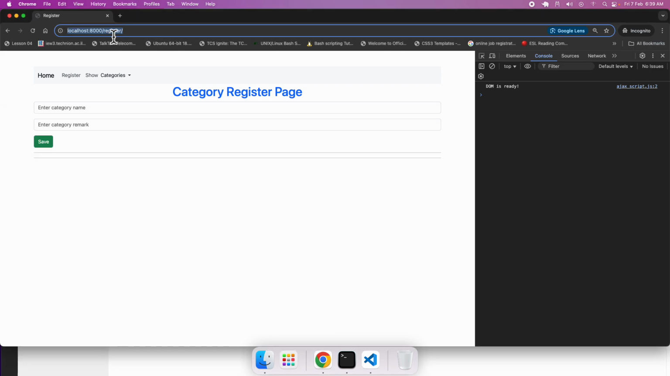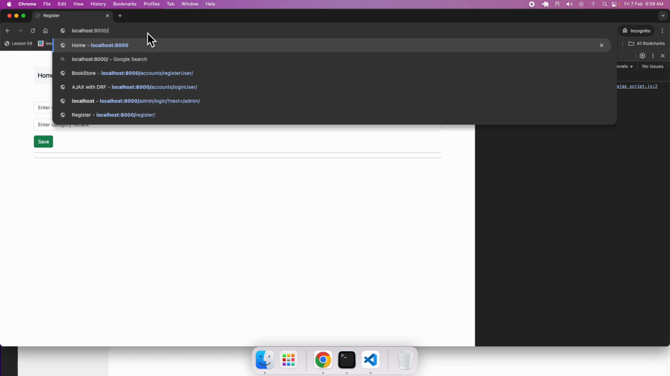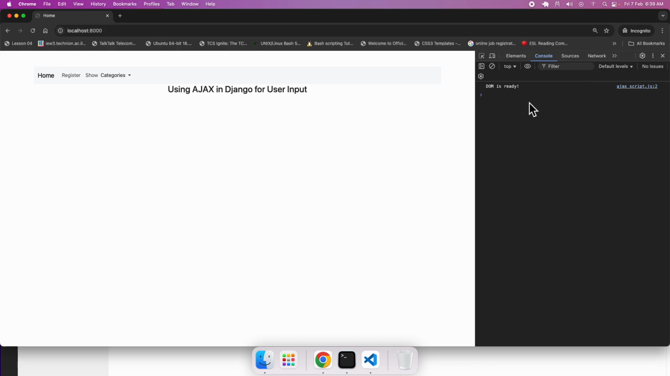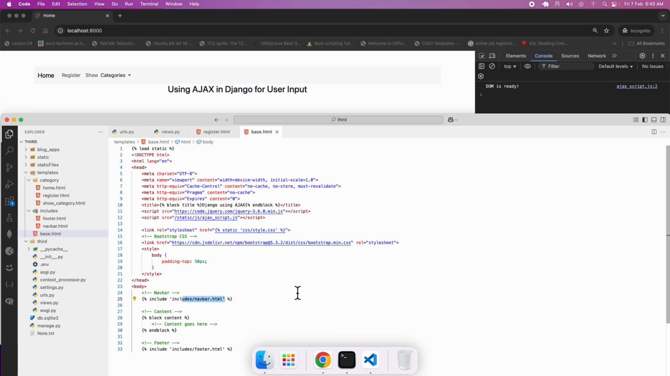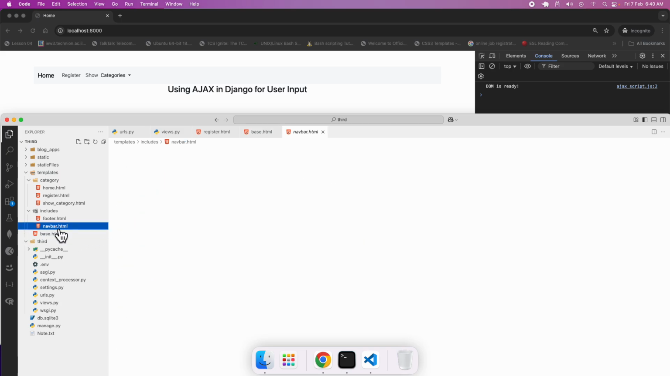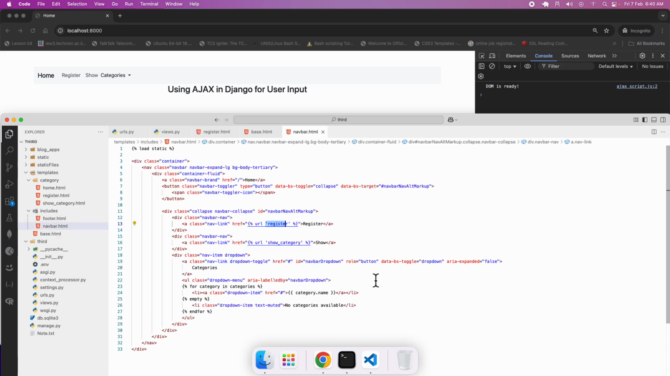In fact, if I even come to the base route, so if I remove the register tab and hit enter, then also you will find DOM is ready. So where is it coming from? Are you thinking that it will come from base.html? Well, let me open and show you that inside base.html also I don't have this particular statement. Do you think that it is there in the navbar? Let me open that. It is not even there in the navbar as well.